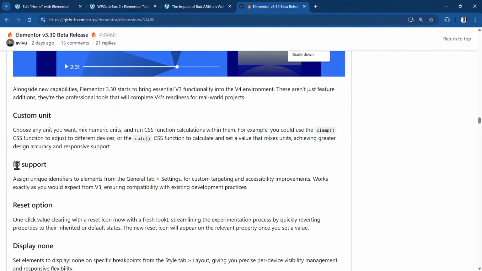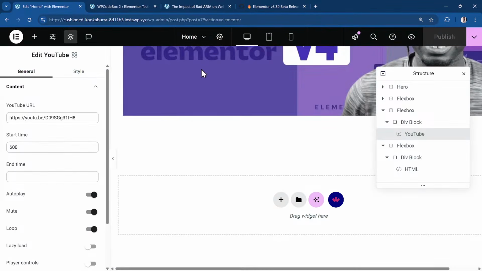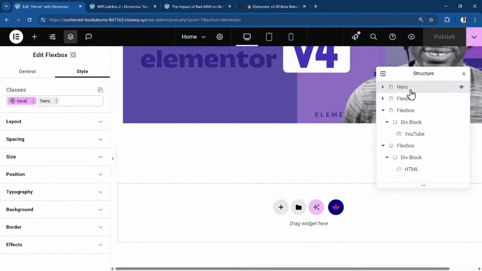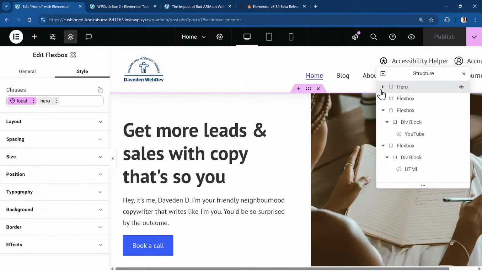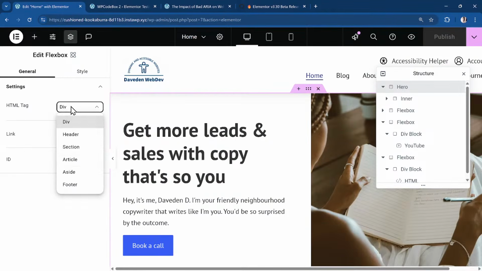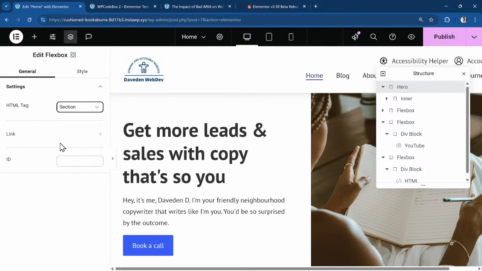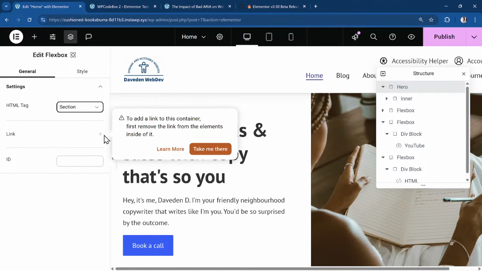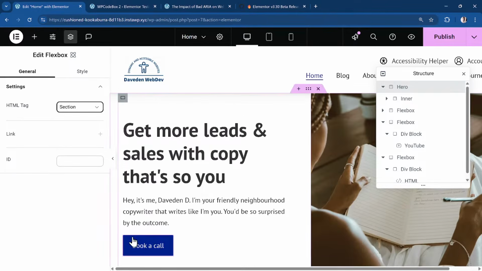Custom units, yes, there is ID support, and you can see that by going to a container and opening the General tab. You'll be able to see where you can change the HTML tag first to section, then you can add a link if you want. I can't add a link because there is already a link in this book call, and then there is an ID, so you can put an ID of, let's say, something like hero.